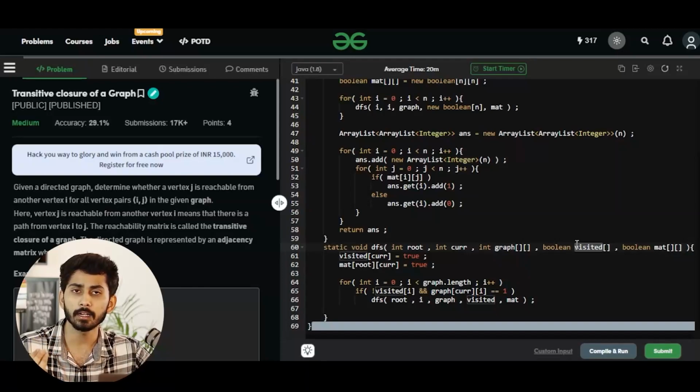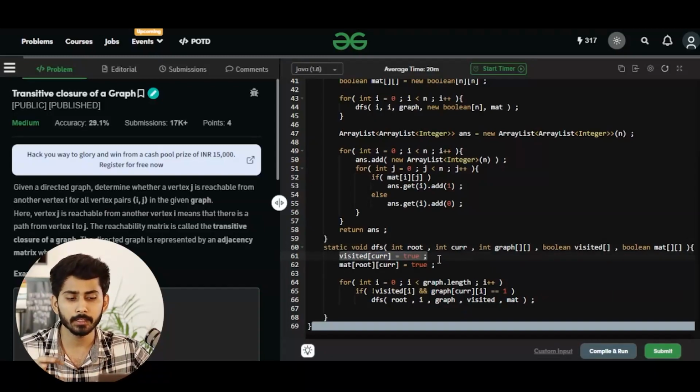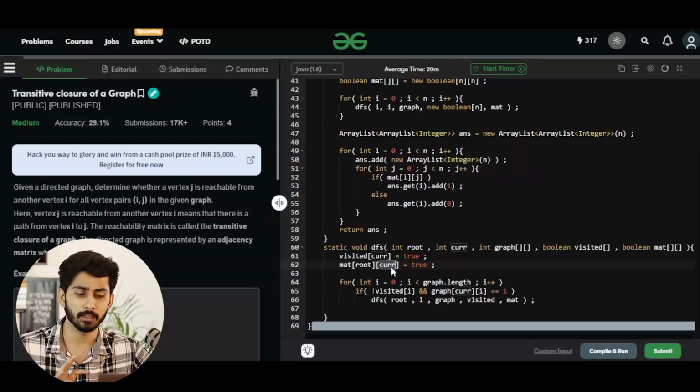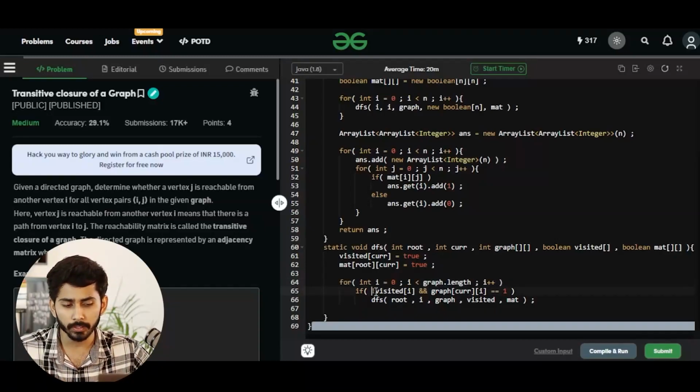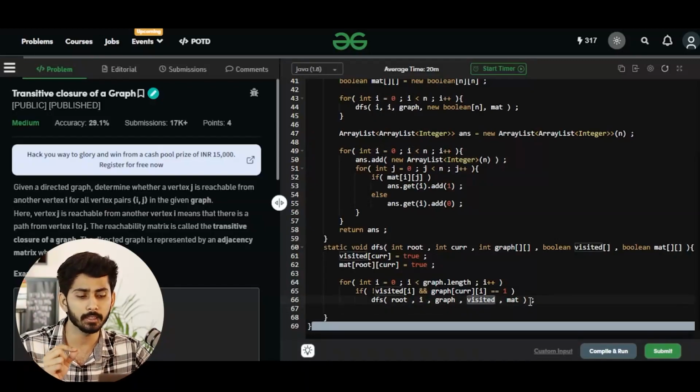Inside the DFS, you will be marking your visited array, right? And this is the Boolean matrix or the transitive closure. So first of all, on visiting, I'll be marking the current node as true, and then inside the transitive closure matrix, for the root node, I'll be marking that the current node is visited. I can visit the current node from the root node. Now I apply the DFS on all the adjacent nodes. I'll be checking if that node is not visited in the DFS tree, and if there is a direct edge to that node, then I'll make a DFS call. So I have passed the root node, the current node I, the graph, the visited array and the Boolean matrix. So this is the DFS call.